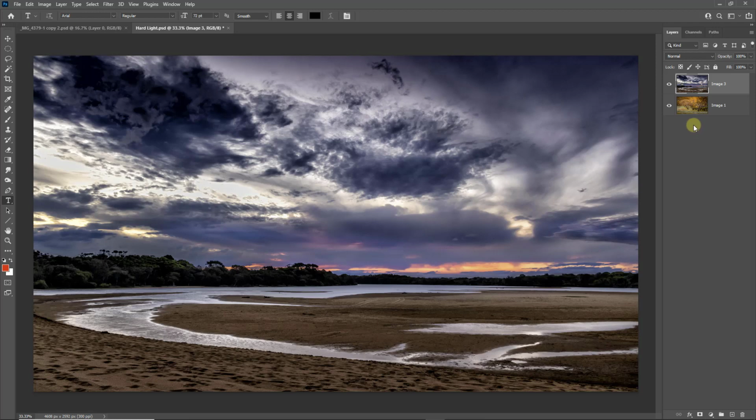Now you'll notice here that I've labelled this image, image 1, and this one, image 3. Although we call this term the third image, we're going to create a physical image, but it's actually going to appear between these two, so it's going to become image 2.